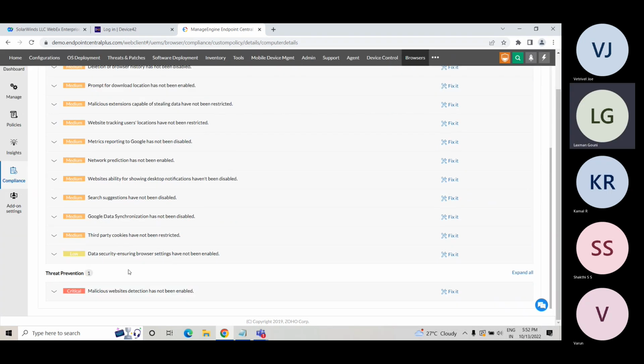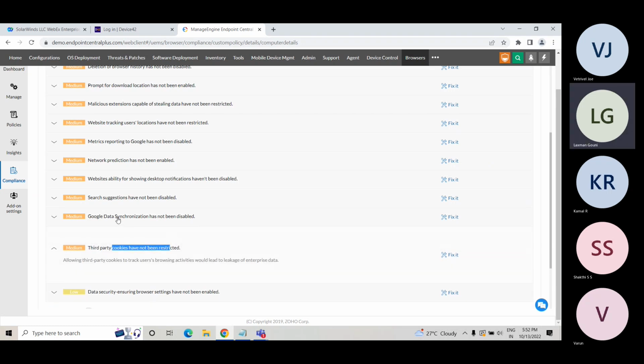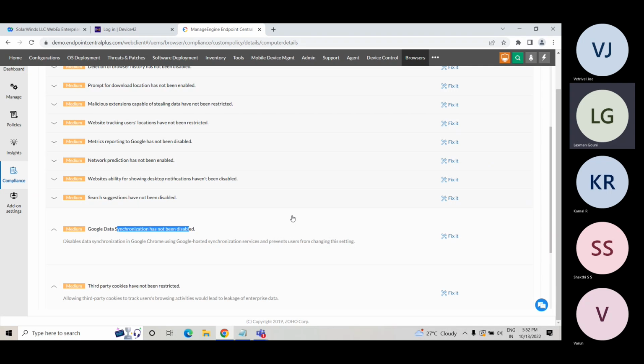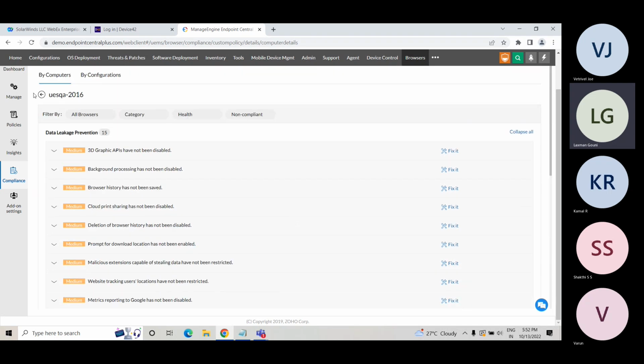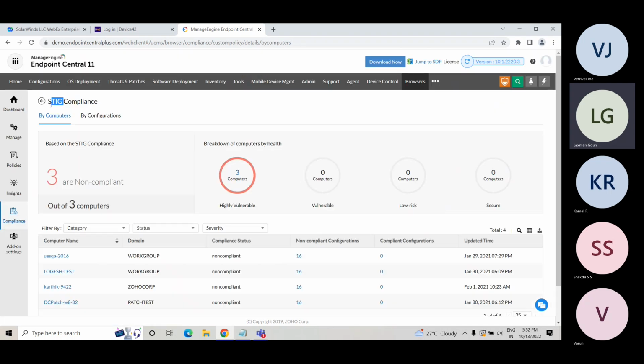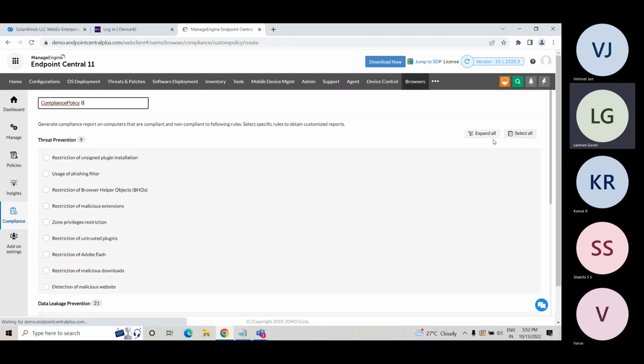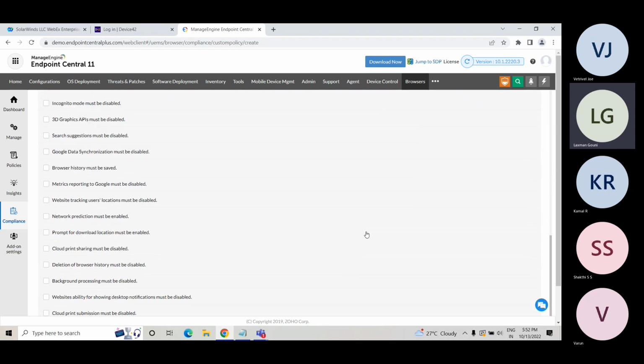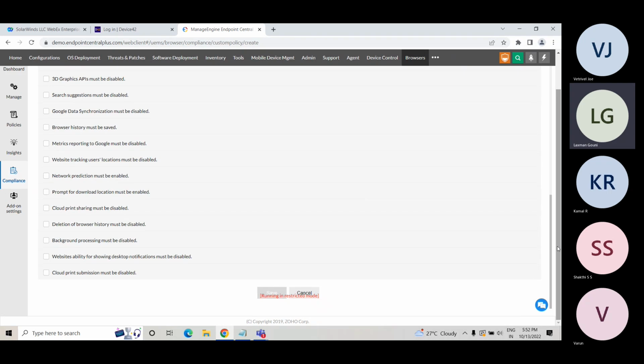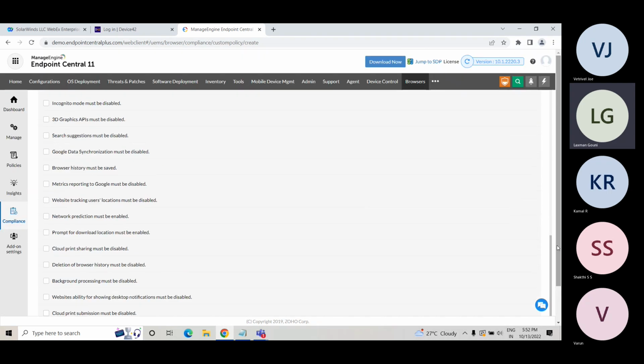All website level only, threat level, not being enabled. Third-party cookies not being restricted. Google data synchronization not being disabled. So all these remediations are coming up by default from the standard that we have CGI compliance. So in the similar way, we can also create our custom compliance policy as per our organization, like ISO, GDPR, FISMA, SOX, and all the standard regulatories that we have. And we can create a policy and have the recording metering done on top of it. This is also very simple.